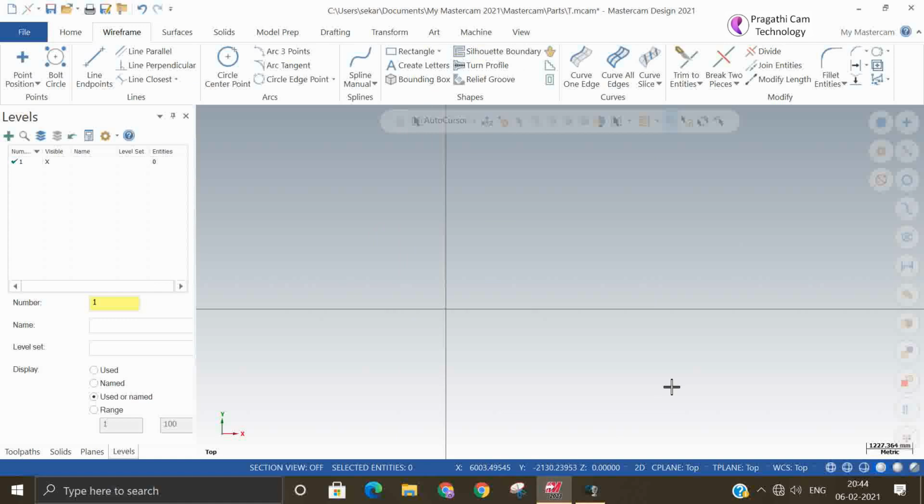Okay, these are the arc creation methods. So next we will see the spline creation methods. Okay, thank you.